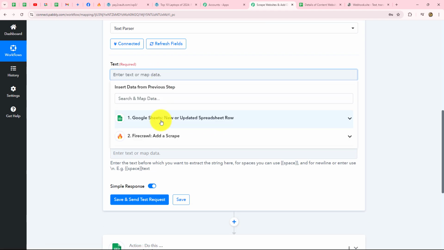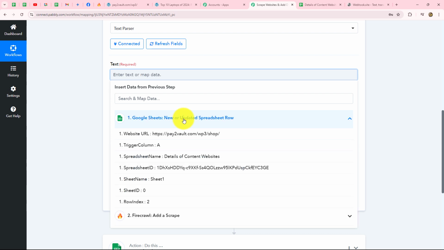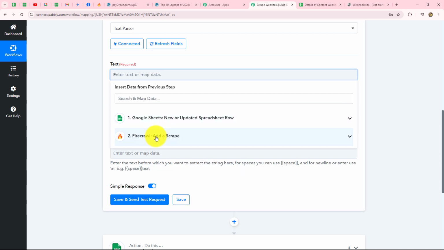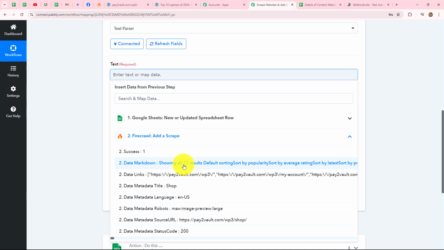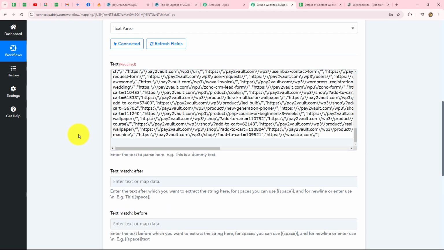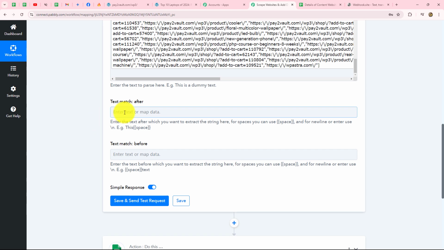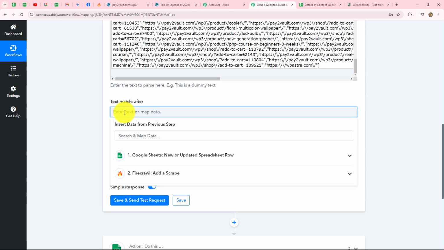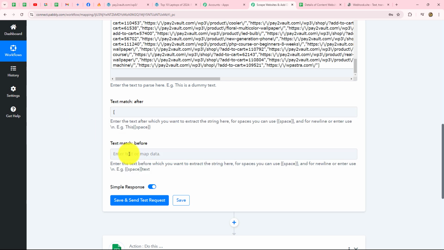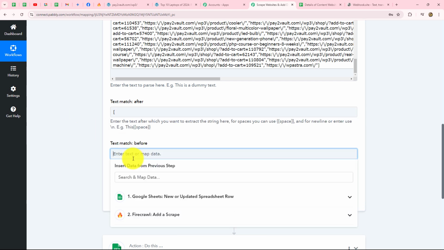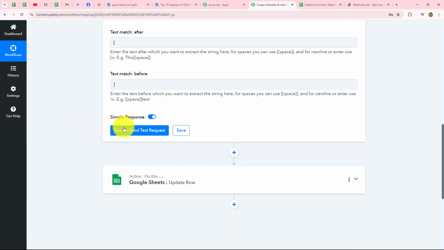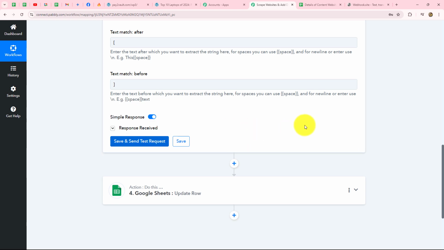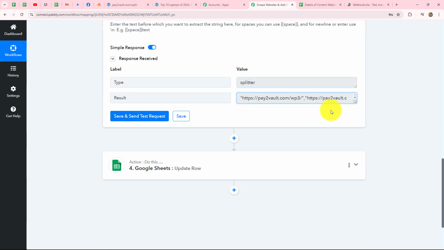It is asking us the text which we want to format. So here this is the text which we have received from Firecrawl, that is the web scrape data. In this response, we want the data links to be formatted. So we'll select that. What I want is that the text which is given after this square bracket and before the close bracket should be received. So here we have selected that. Let's click on save and send test request button, and we have received the exact format.